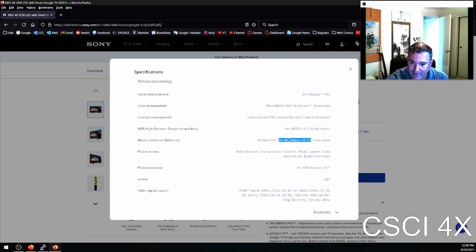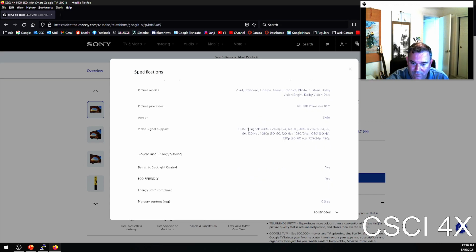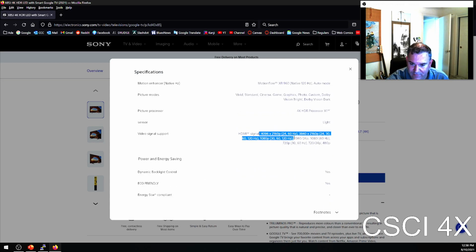Native 120 hertz panel, so not 144, but 120 is not bad. And it says it does video signal support. Interesting. It says it only supports it at 60 hertz here. Elsewhere it says it supports 4K at 120 hertz, right? And it doesn't. That's the kicker, right? It works fine at 60 hertz.